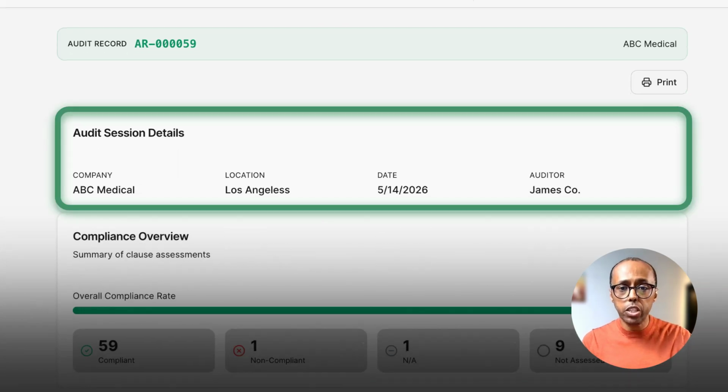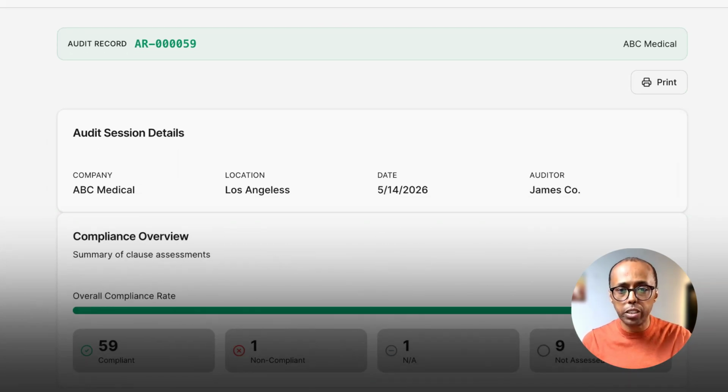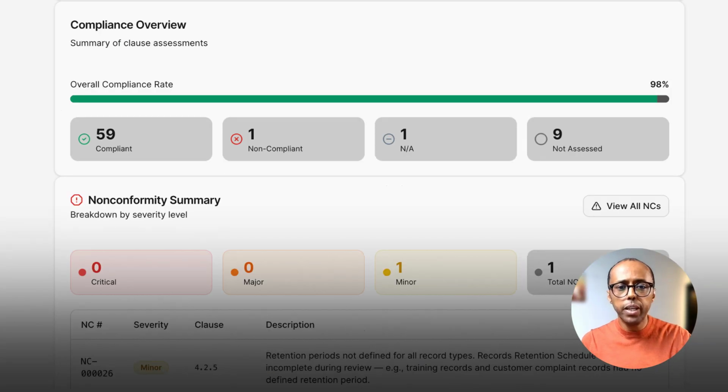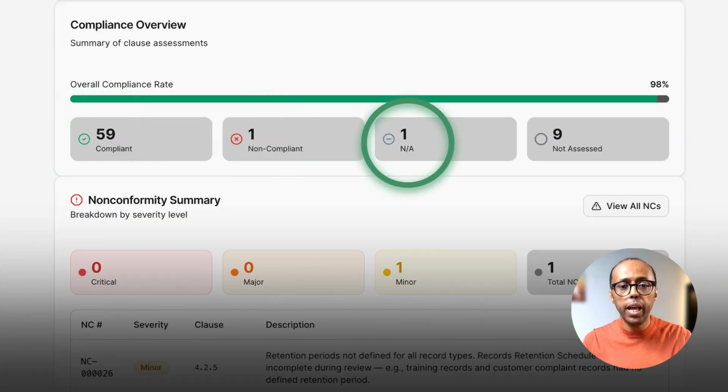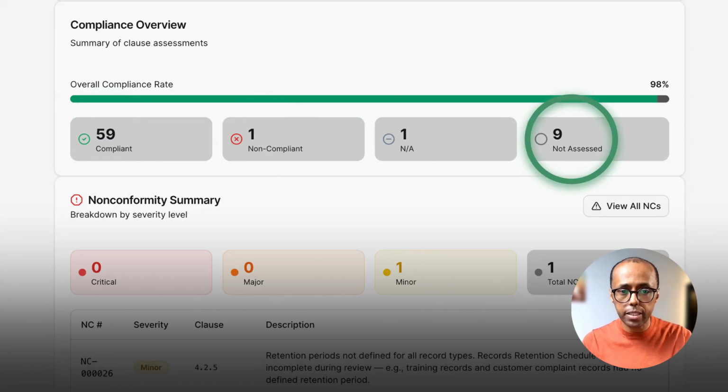Audit session details here at the top confirm the key information: company, location, date, and auditor. The company overview is your audit result at a glance. Overall compliance rate is 98%, 59 clauses compliant, 1 non-compliant, 1 not applicable, and 9 not yet assessed. Clean, professional, and ready to go into your report coverage page if you'd like it that way.